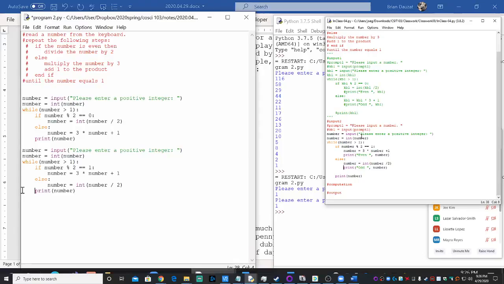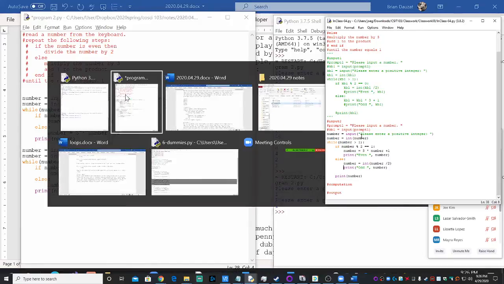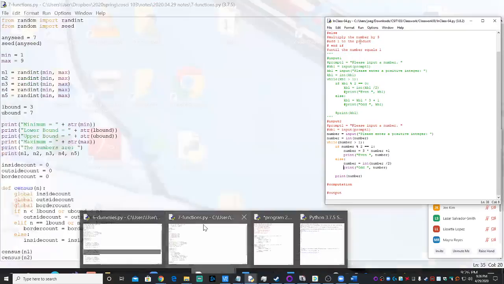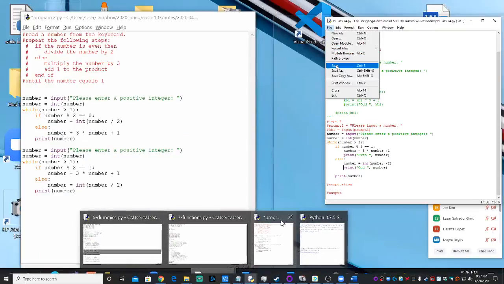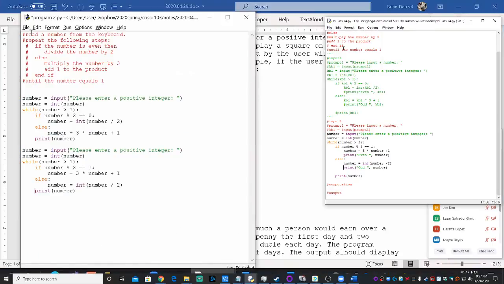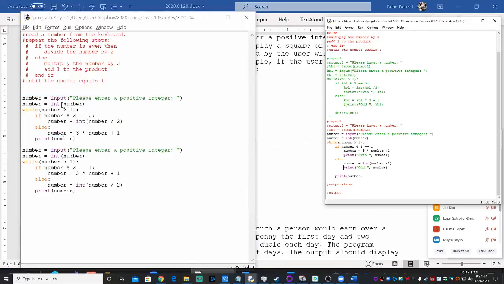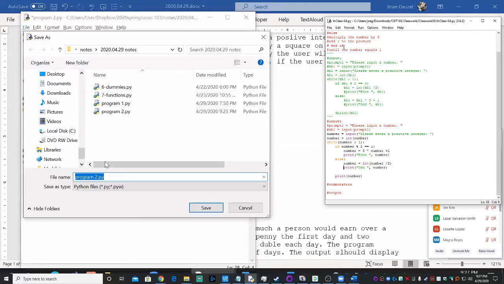Okay, let's get rid of this one. I think this is program... this is not program 2. Program 4. Okay, thank you. Where is it now? I think this is it. Yeah, this is program 4. File, save as, and this is program 4.